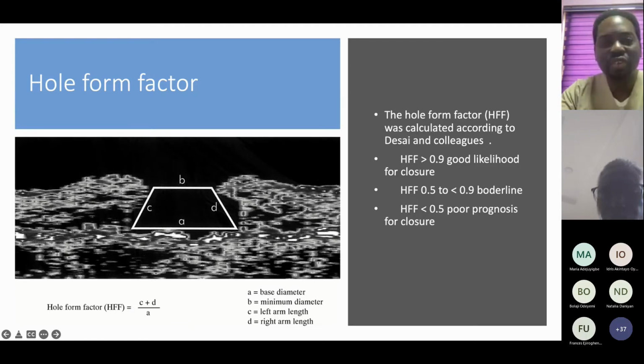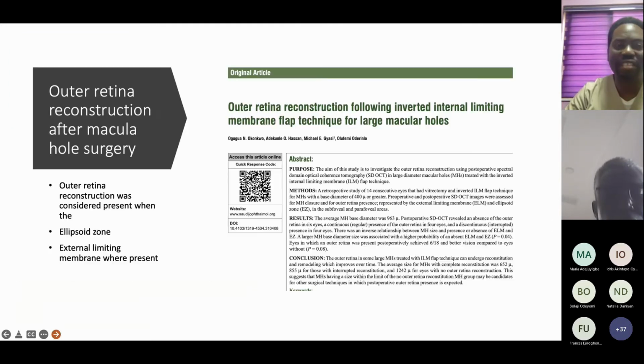Now, this was very important to us when we were doing the traditional macular hole surgery. We needed to be able to tell patients that these are the prognostic factors for you. With the newer techniques that we do now, we do inverted flaps, we do a number of other techniques. I wouldn't say that it's no longer relevant, but it's not as relevant as it was before.